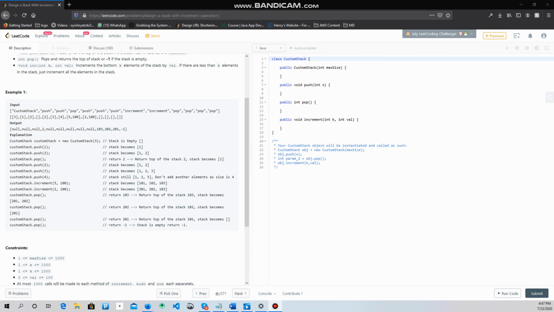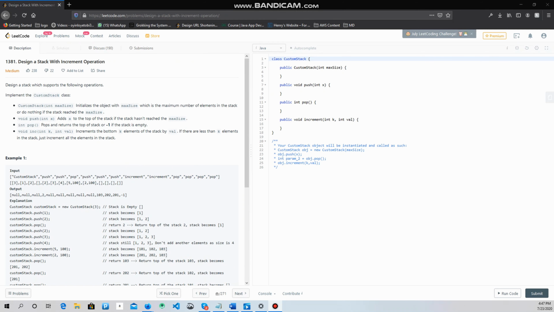Today we'll be solving problem 1381, and it says design a stack with increment operation. Problem statement says design a stack which supports the following operation. Implement custom stack class. The custom stack class takes an integer max size, initializes the object with max size.